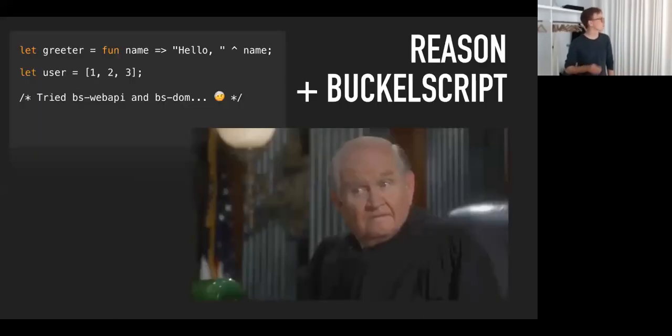So first, Reason on BubbleScript: I managed to do the greeter function super easy. I wasn't able to really interact with the DOM, and that's really what I wanted here. There's nice bindings for React, so I could have done a not huge React application around this, but that's not really what I wanted. I want to show that you can actually interact with the DOM. I didn't get it to work.